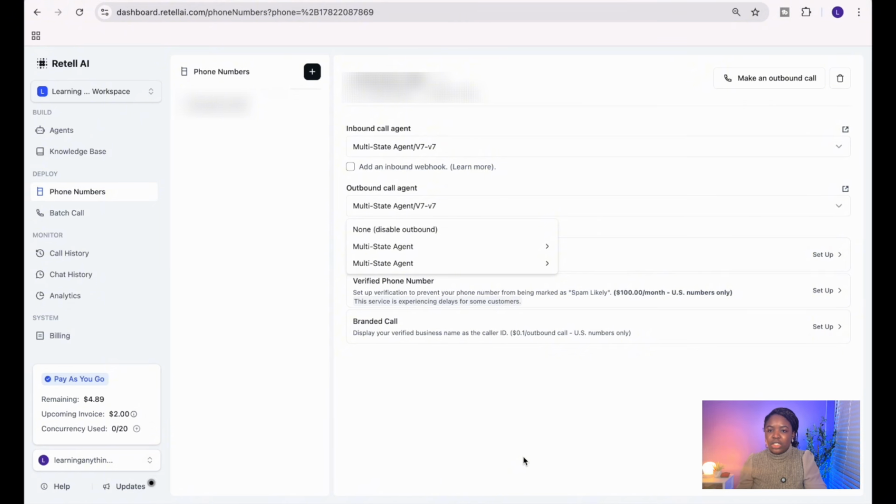The other thing I want to mention is that in order for you to have the ability to make outbound calls, you need to verify yourself. Okay, so there's usually a button in here that says that if you want to make outbound calls, you need to verify yourself. And what this really means is that you are uploading your ID to another software. And then once you get verified, you have the ability to make outbound calls now.